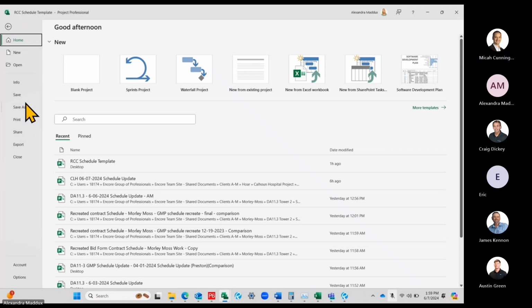Okay, good, good. So hopefully you want to counter that. But when you do save it, just be mindful of that.